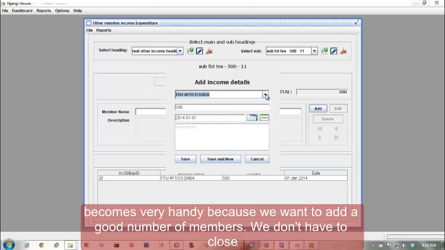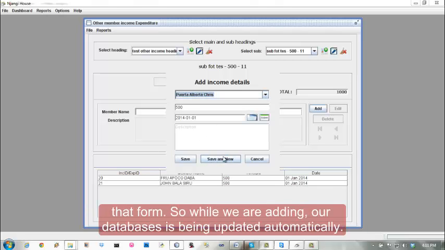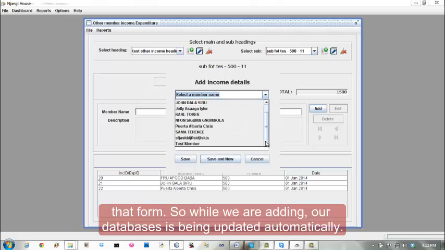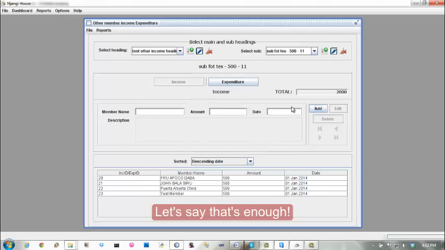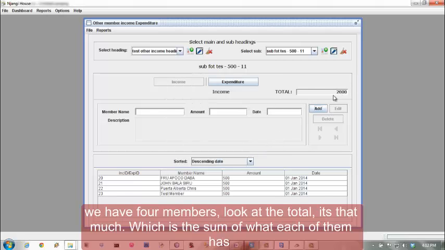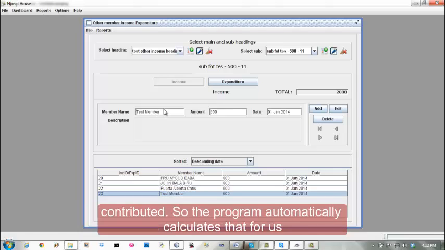Here, save and new becomes very handy because we want to add a good number of members. We don't have to close that form. So while we are adding, our database is being updated automatically, and we can keep on adding and adding. Let's say that's enough. We have 4 members. Look at the total. It's that much, which is the sum of what each of them has contributed. So the program automatically calculates that for us.